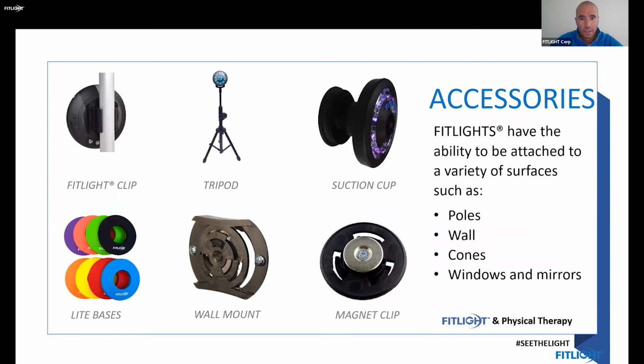All right. We saw some accessories today. What are your favorites to use, Lindsay? Definitely, I would say the suction cups, because they work really well on the walls as well as the mirrors or windows. So for easy changing of the height, I use the suction cups quite a bit.